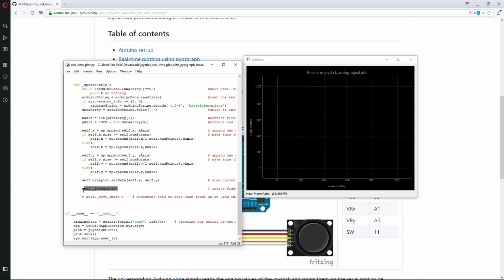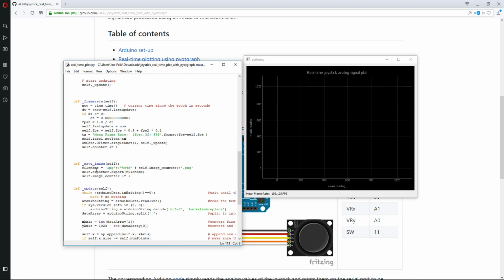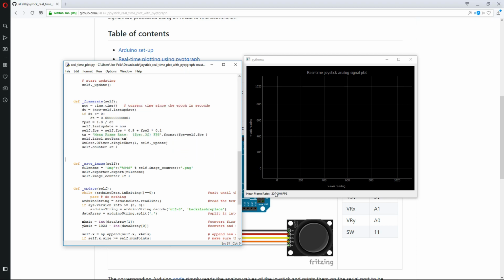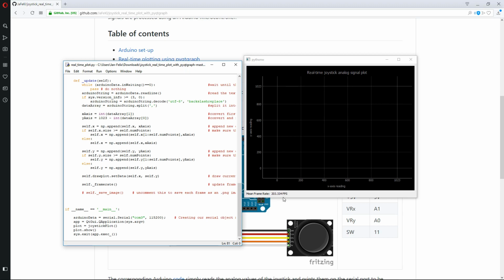So here we call our frame rate function, which you can find here. Basically all that happens here is we calculate our frame rate and then we display it here. And as you can see, we are currently updating our plot with 200 frames per second. This of course corresponds to our output from our Arduino, which publishes at 200 Hz. And even if we increased our publishing rate to, let's say, 600 Hz, we would still be able to plot with 600 frames per second using the Pyqtgraph library.